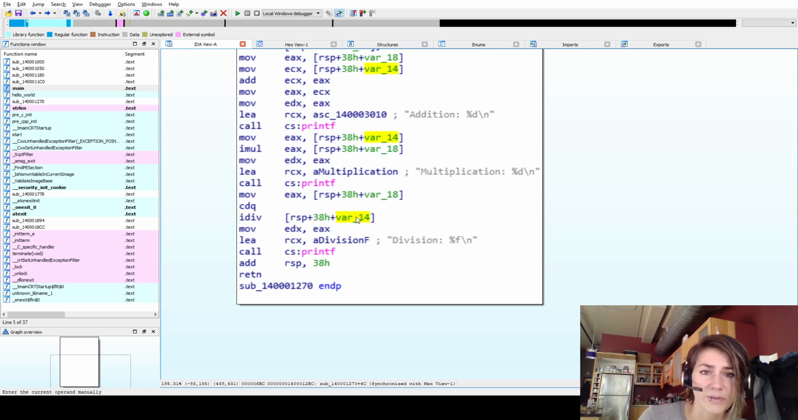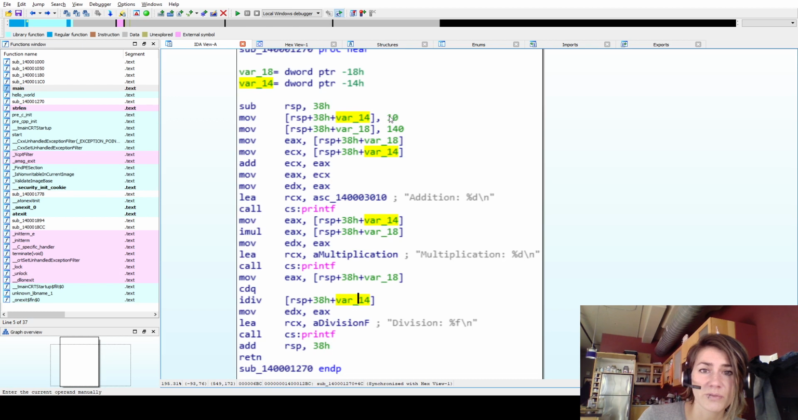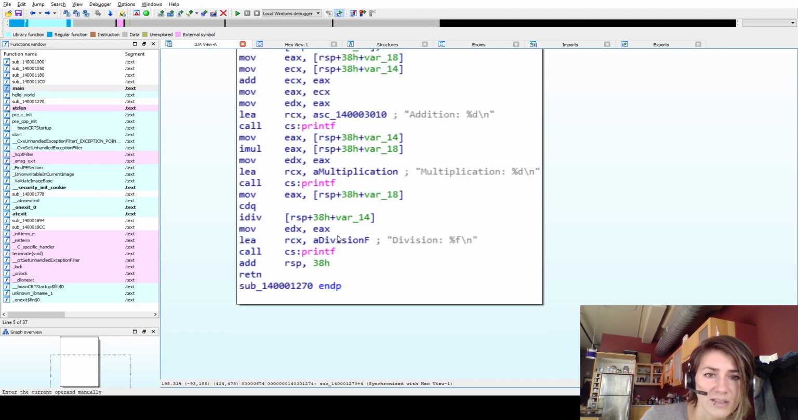We divide by variable 14. Variable 14 is 10. Effectively, what happens here is that we divide 140 by the value 10. 140 divided by 10. And the result of that ends up in EDX and EAX.